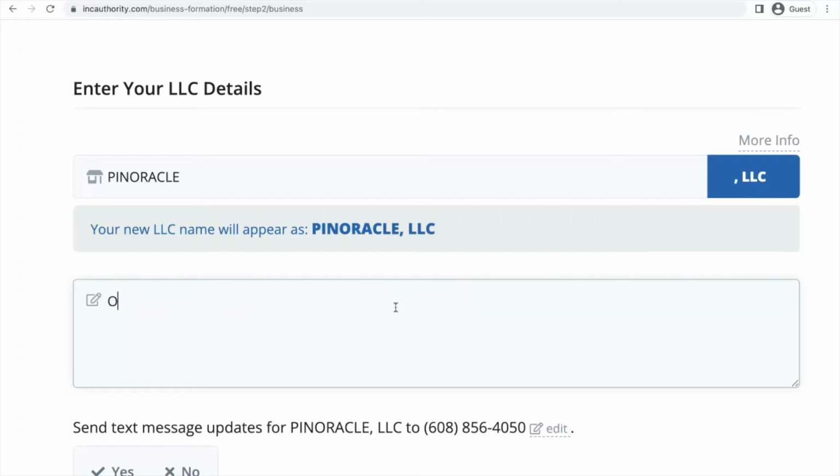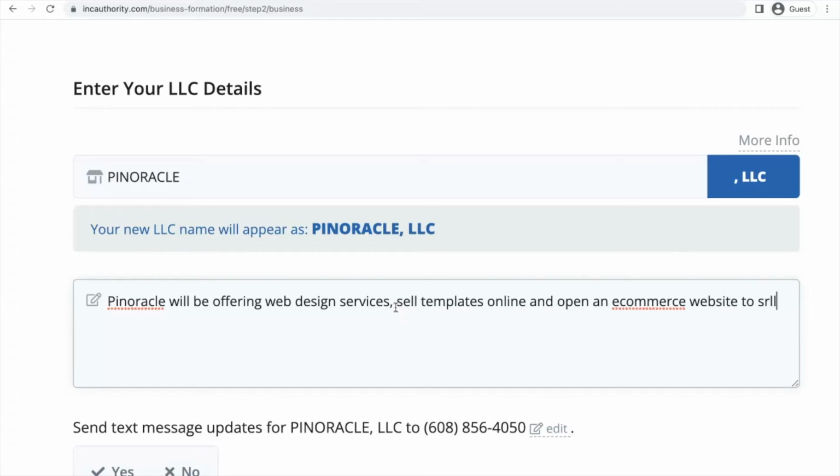So let's say Pinoracle will be offering web design services, selling templates online, and opening an e-commerce website to sell goods, for example, dropshipping. So you can be as detailed as possible, but don't make it too big. Just a few sentences, it's okay.